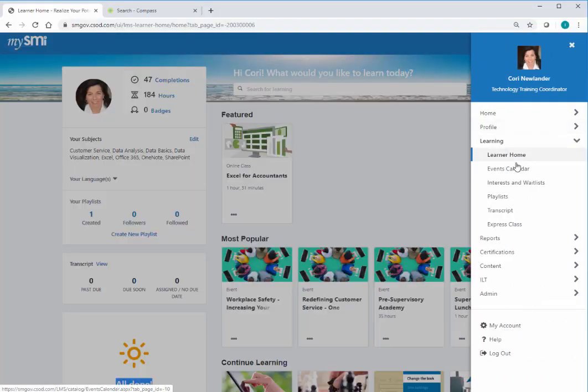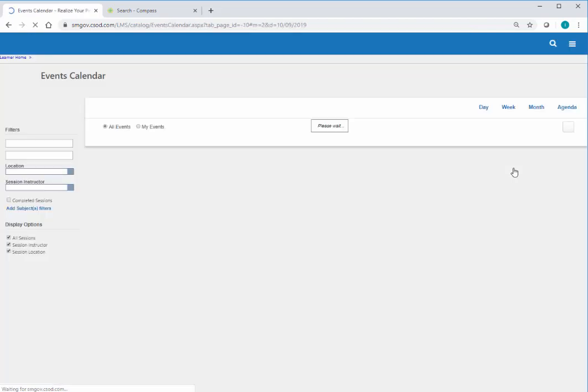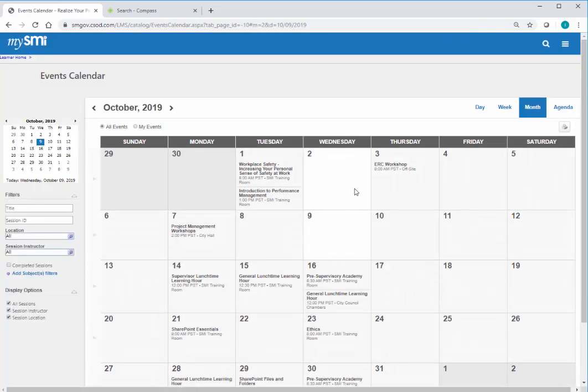Back under the Hamburger menu, let's look at the events calendar. Now, I showed you in the buttons on the welcome page that you could sign up for live SMI courses or live technology courses, and those are also on the events calendar presented in a different view.